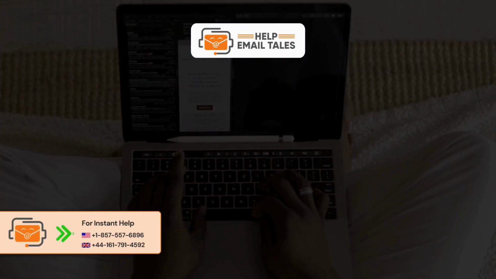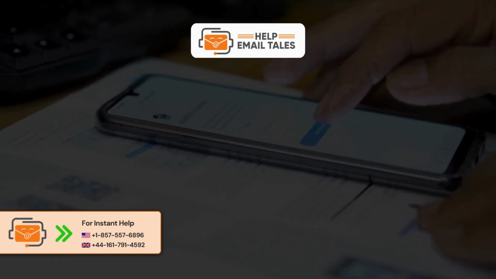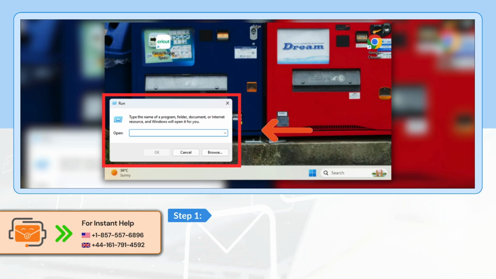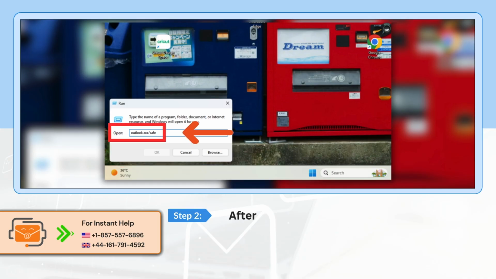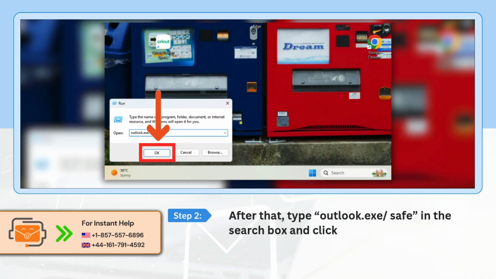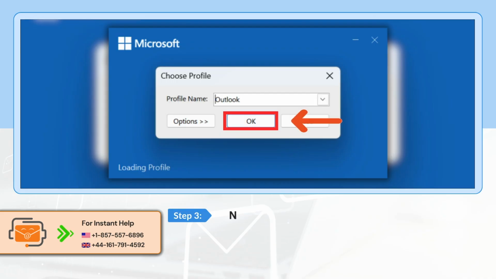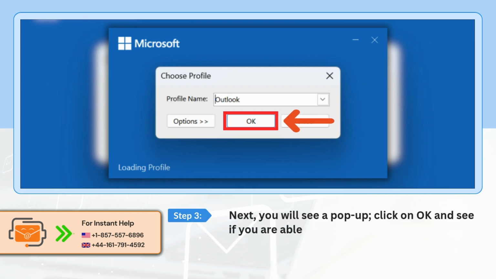Alright then, let's begin with the solution now. First, what you need to do is open the Run command box on your device. After that, type outlook.exe /safe in the search box and click on OK. Next, you will see a pop-up. Click on OK and see if you're able to open Outlook in safe mode.